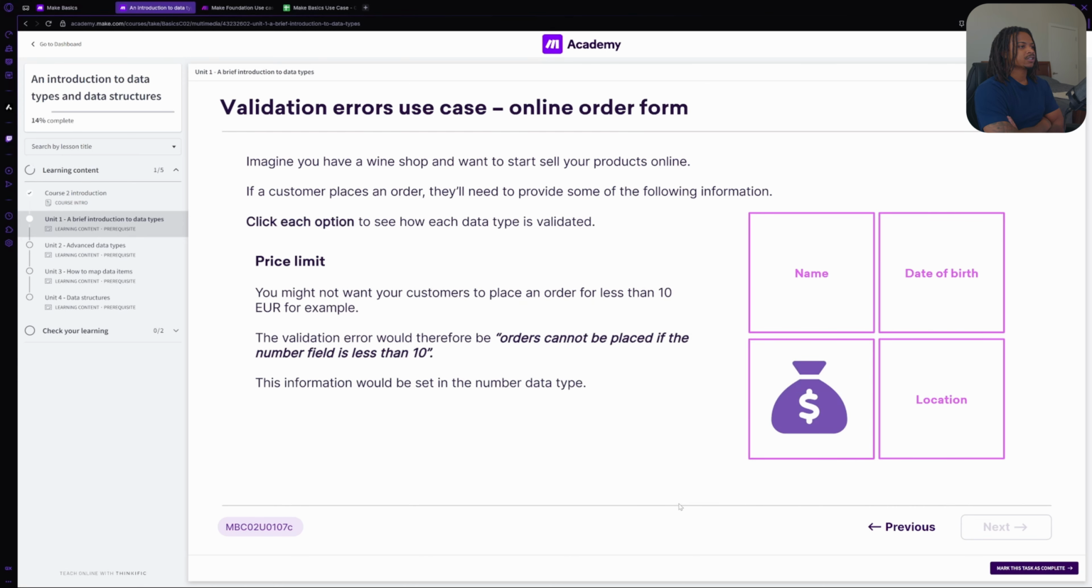You might not want your customers to place an order for less than 10 euros, for example. The validation error would therefore be orders cannot be placed if the number field is less than 10. This information would be set in the number data type. So price limit would be number data type, name would be text data type, date of birth would be date data type. And then we have location.